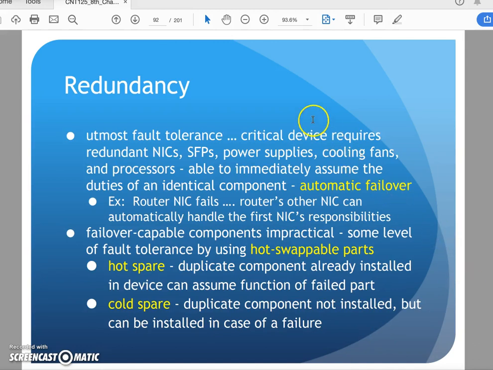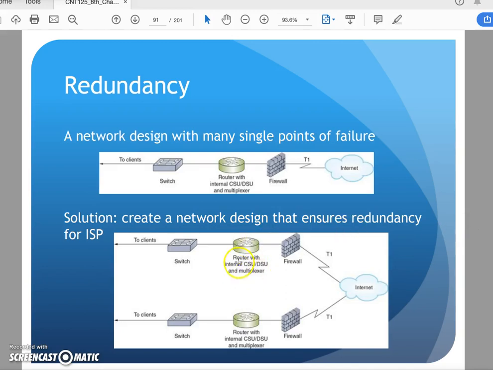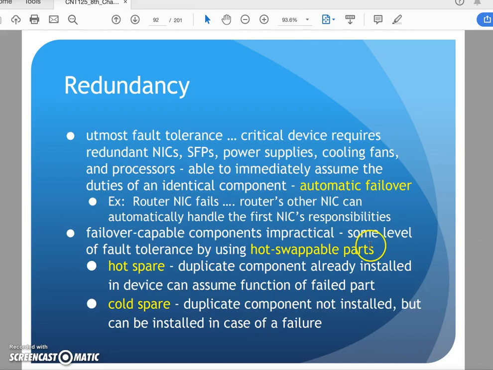So our utmost fault tolerance is when I actually have critical devices that are set up to be automatic failover. So I might actually have, as we said right here, if I have these 2 connections, I might actually configure these to work in tandem, that if one fails, the other one's there automatically already running. So router NIC fails, other router NIC can automatically handle the first NIC's responsibility.